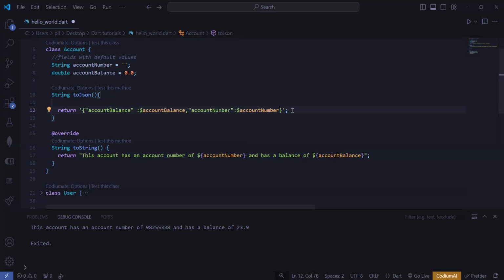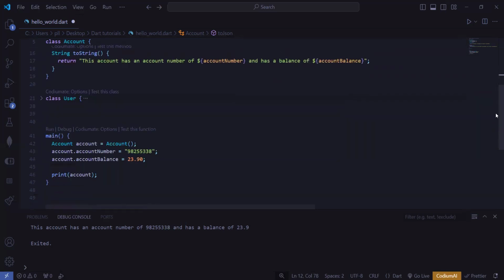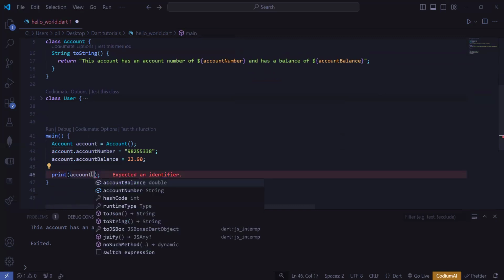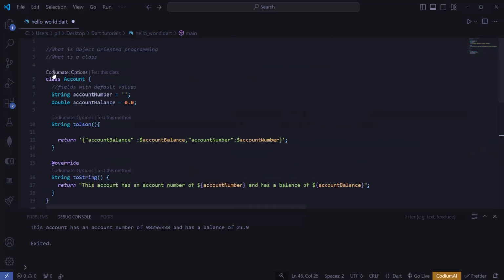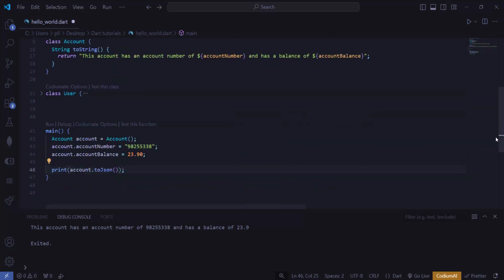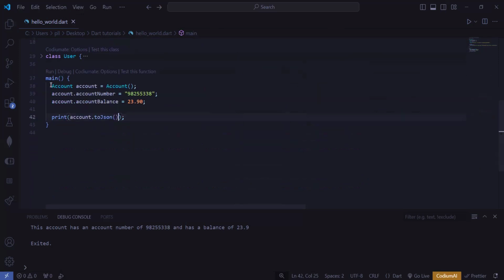So any application that wants to use my account class would have to call this method. When we come down here and I want to get the JSON representation of my account, I will have to do account.toJSON. When I run this code, you're going to see that we get a JSON string representation. This is a valid JSON object, but it is in the form of a string.